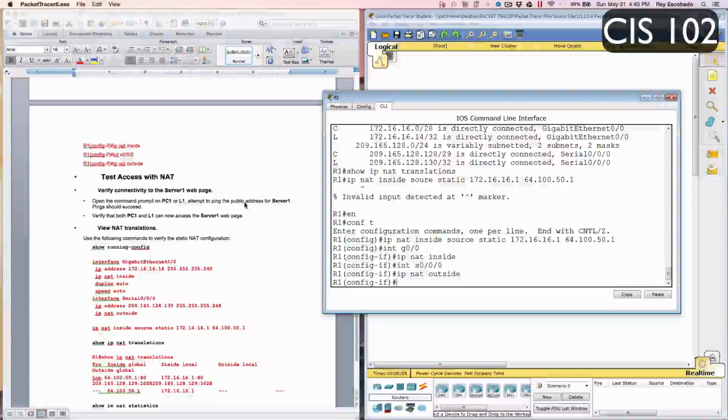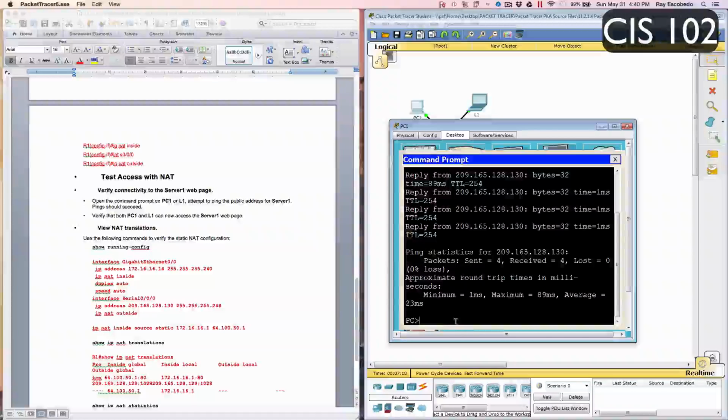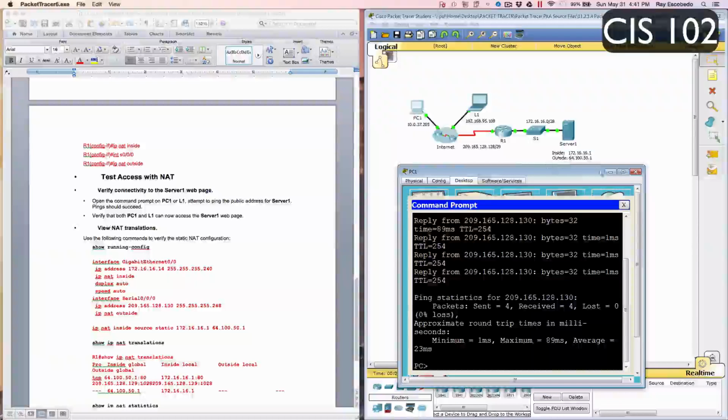Alright, now it says test access with NAT, verify connectivity to the server 1 web page. So it says open the command prompt on PC1 or L1. So let's head over to PC1 and we're going to open up command prompt. Okay. And it says attempt to ping the public address for server 1. Ping should succeed. So the public address is going to be the outside address. So that's going to be 64.100.50.1.